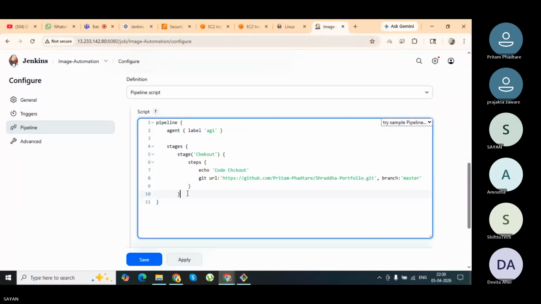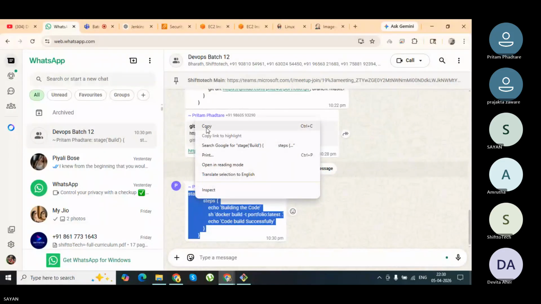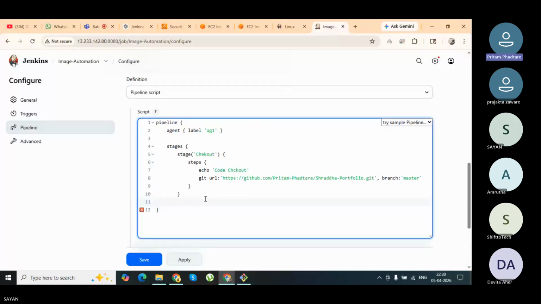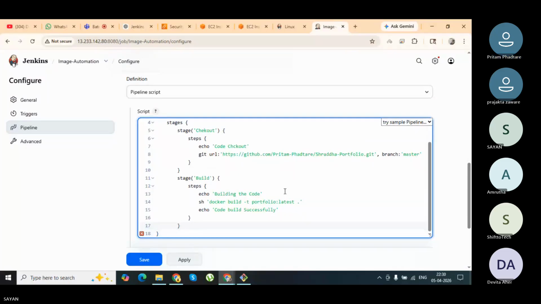Okay, good. Now in the first stage, we have created this stage for checking out our source code. Now in the second stage, what we need to do is we need to build our Docker image. So again, I've given the stage information on the WhatsApp group. Copy that stage. Yes, just understand the syntax. The whole syntax is same. Once you got the syntax, then you only need to add your certain commands which you need to automate. Then the whole syntax will remain the same.